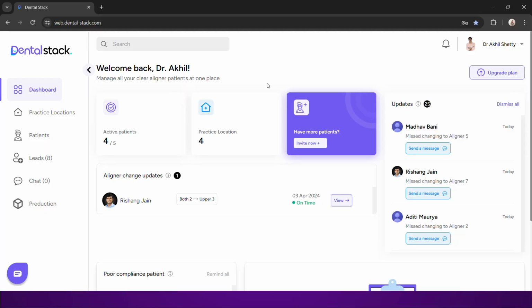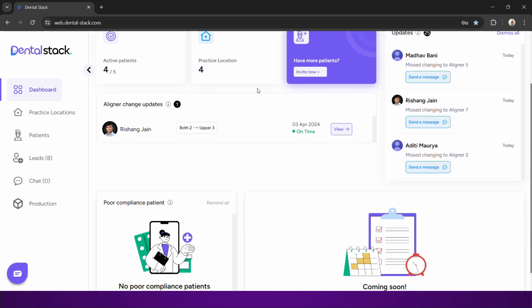Let's get started. Our dashboard is divided into three key sections: aligner change updates, general updates, and poor compliance patients. Let's begin with the aligner change section.